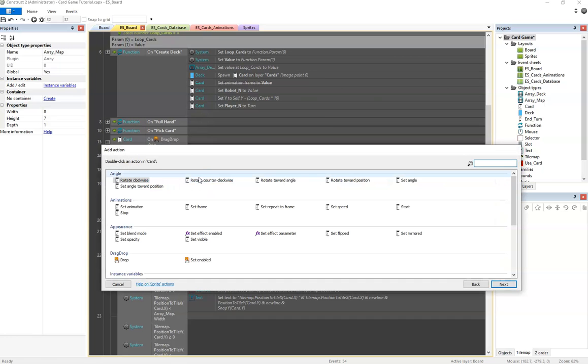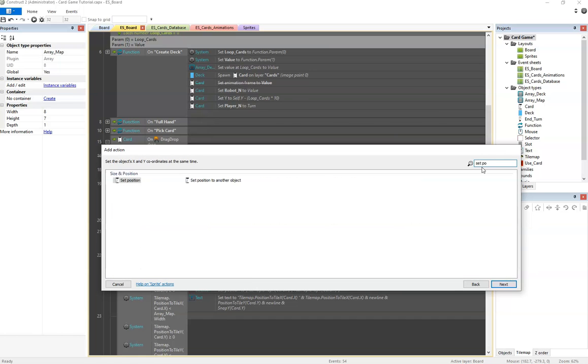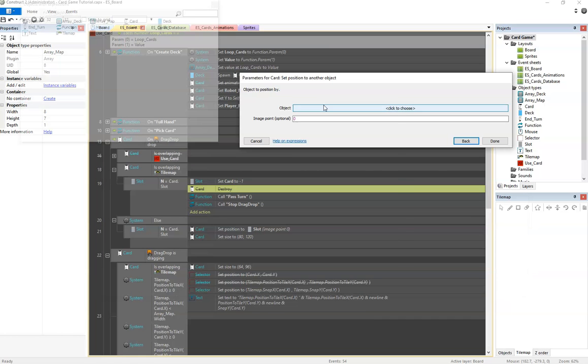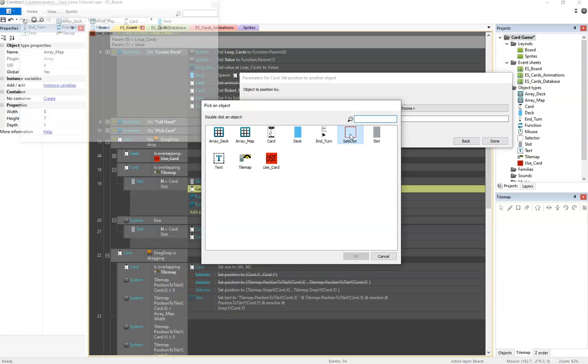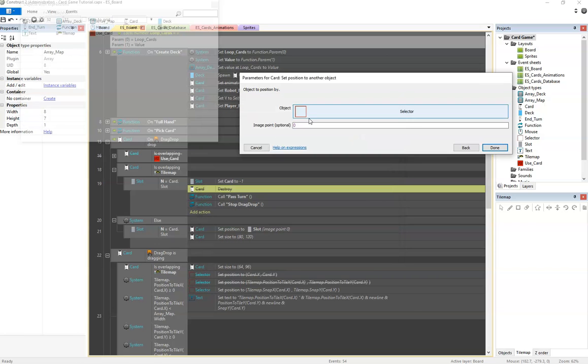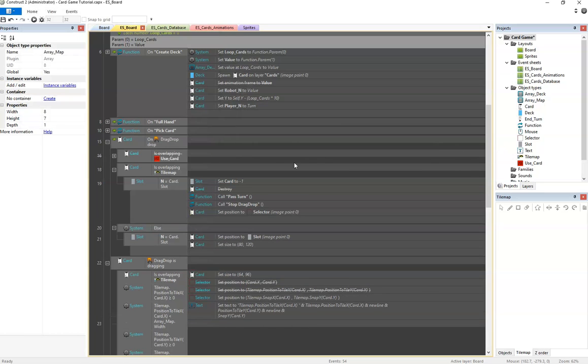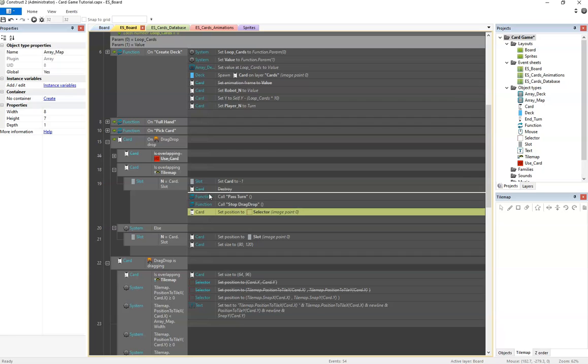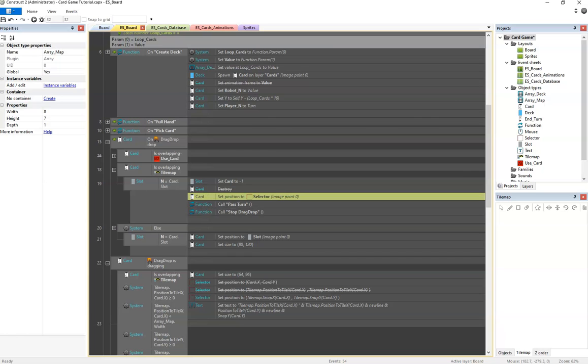And then we add a new action: card, set position to another object, and we select selector image, point 0. As I said before, the origin of both of them is in the middle, so we don't care about this. I just put it on top here. I'm going to show what's the difference now.